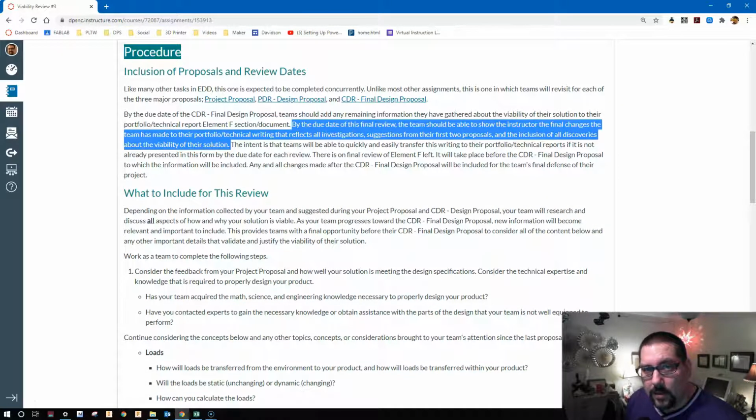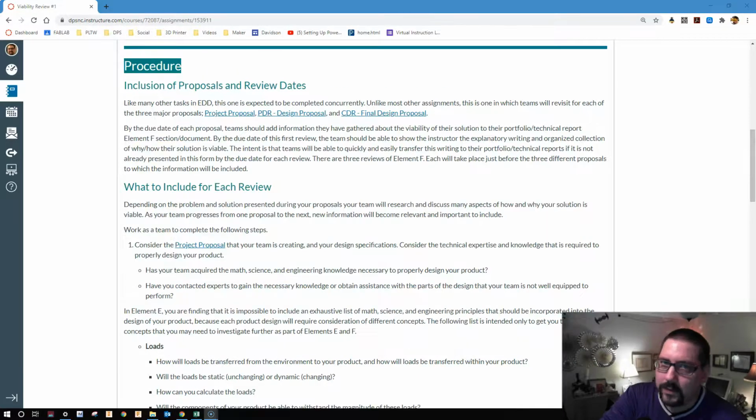The final viability review says this: by the due date of this final review, the team should be able to show the instructor the final changes the team has made to their portfolio/technical writing that reflects all investigations, suggestions from their first two proposals, and the inclusion of all the discoveries about the viability of their solution. And really, if you looked over element E, you get it. You're going to have three of these.